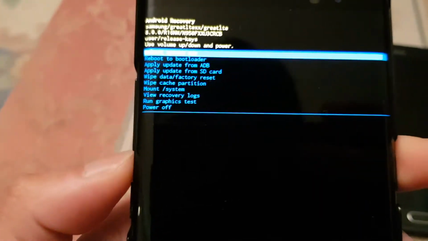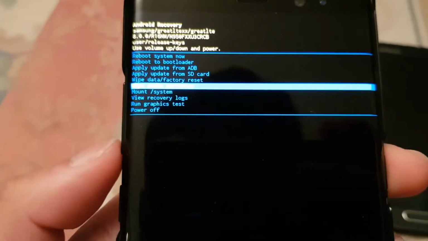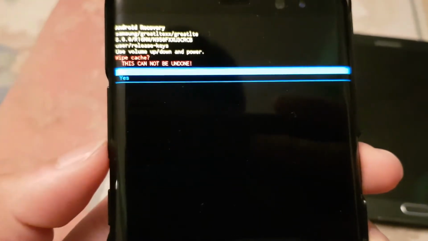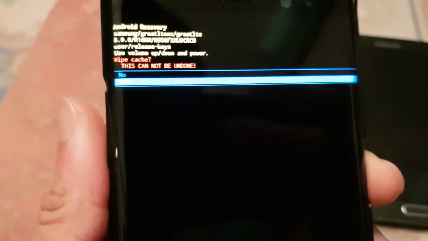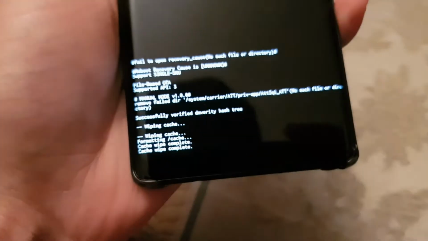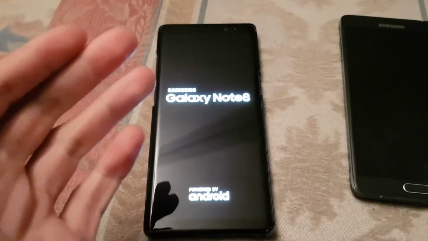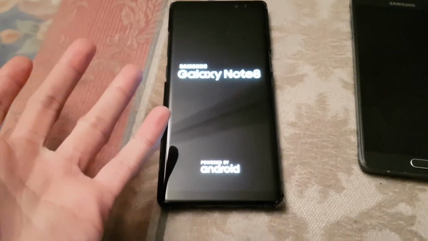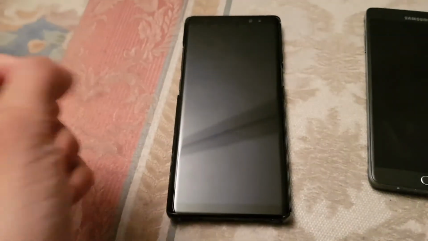So basically, what you want to do after an update is wipe cache. Done. It wipes the cache, and it tells you there that it's done. And then you just reboot the phone. Done. Right, so basically after an update, when you do that, it'll make your phone faster. I don't know how it works, it just gets rid of all the old junk.